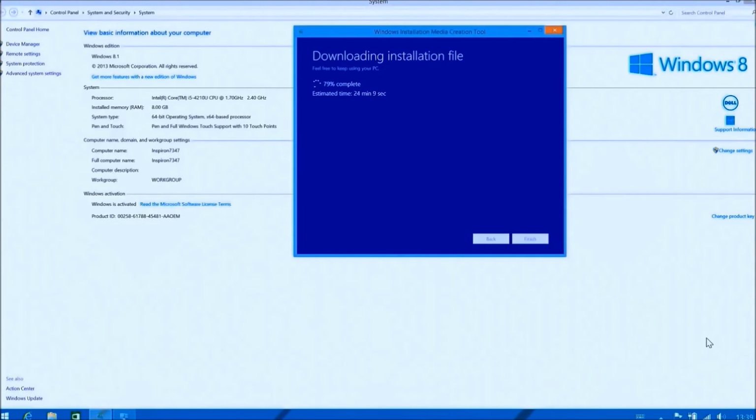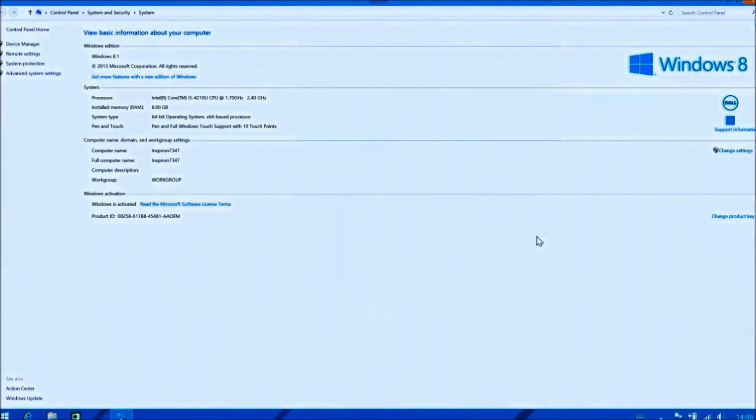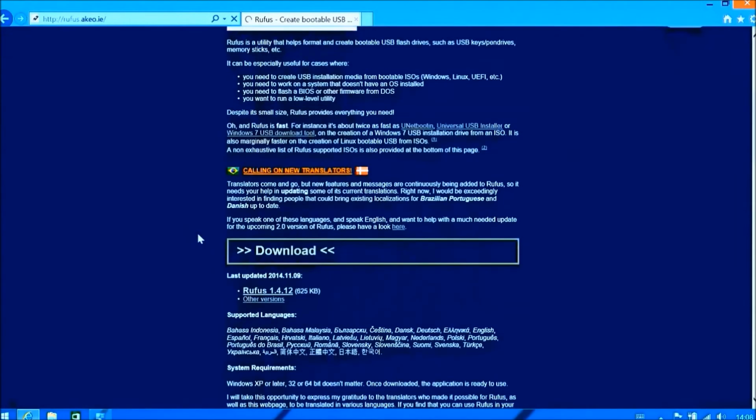You'll need to re-download the ISO again and make the bootable USB correctly. Therefore, I recommend you just follow the procedure as I do it. So now that I have the ISO, I'm just going to close down the Windows Media Creation tool, and now I'm going to use Rufus.